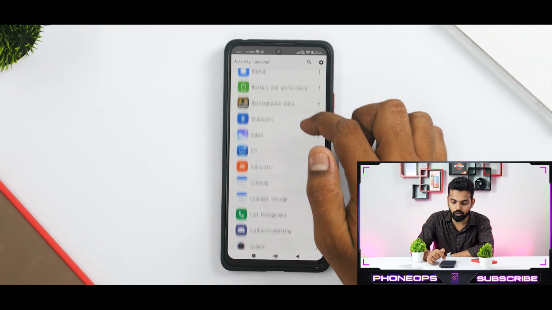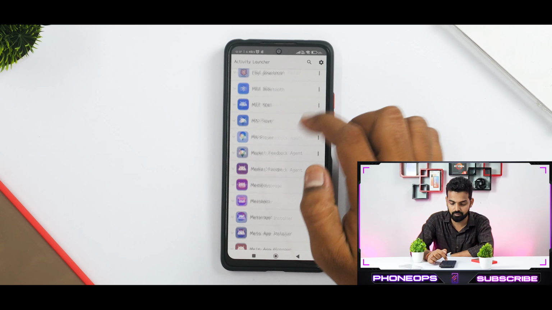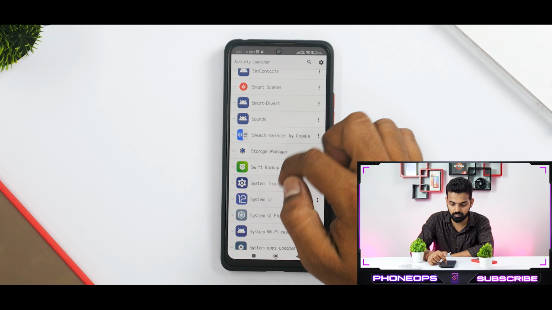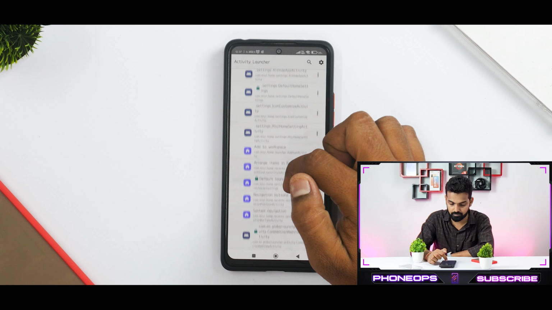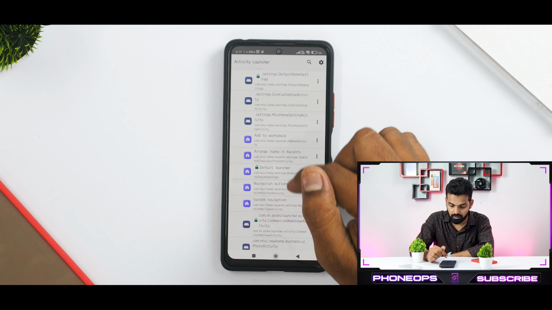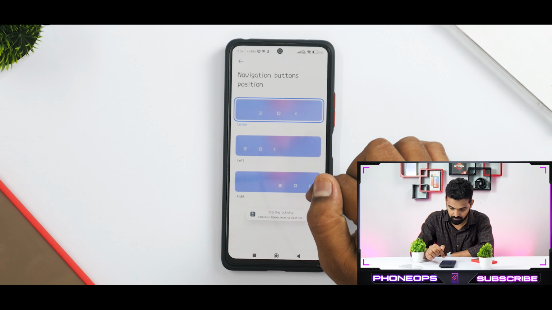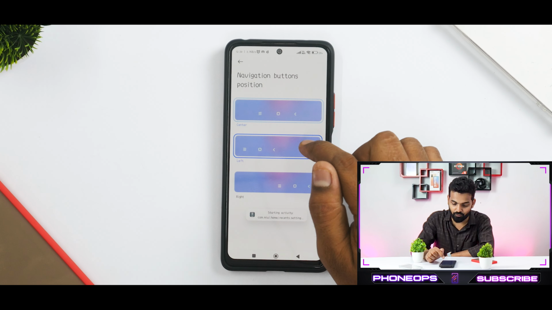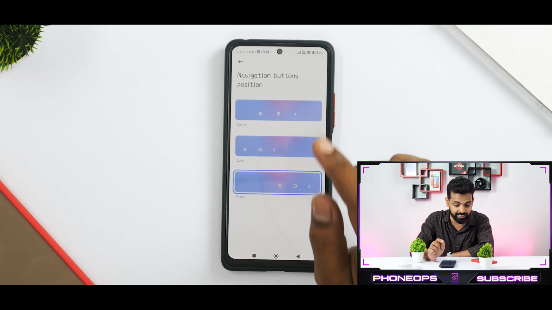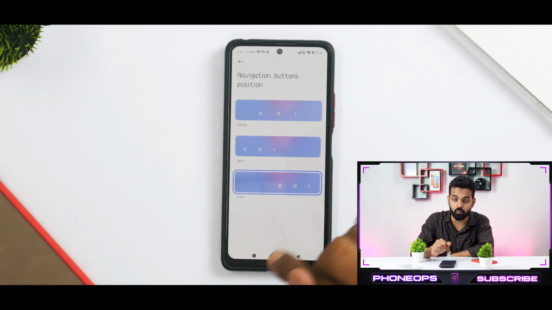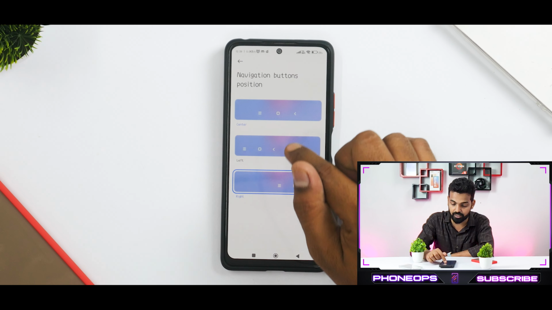Okay, now you need to look for system launcher. So let's go to system launcher over here. So system launcher, navigation buttons position, create shortcut. Look at this. Now what you see over here is these three types of navigation buttons positions will be allowed in MIUI 13. Obviously they are not working now because the work on this has begun, and probably by MIUI 13.5 betas they will give you these options.